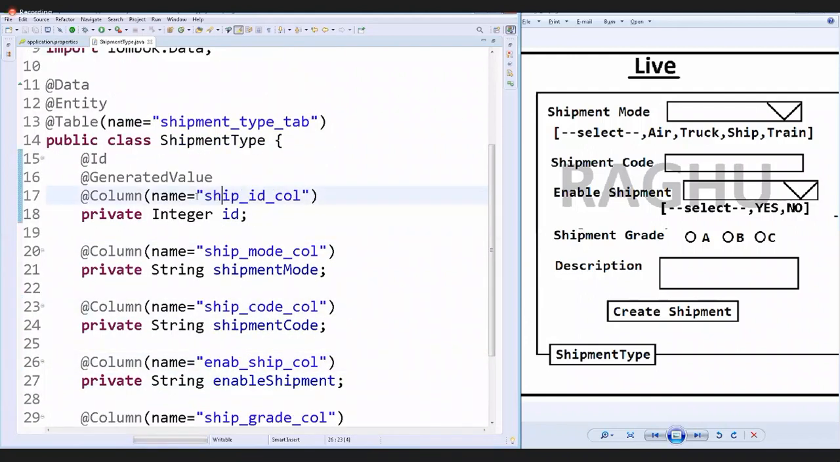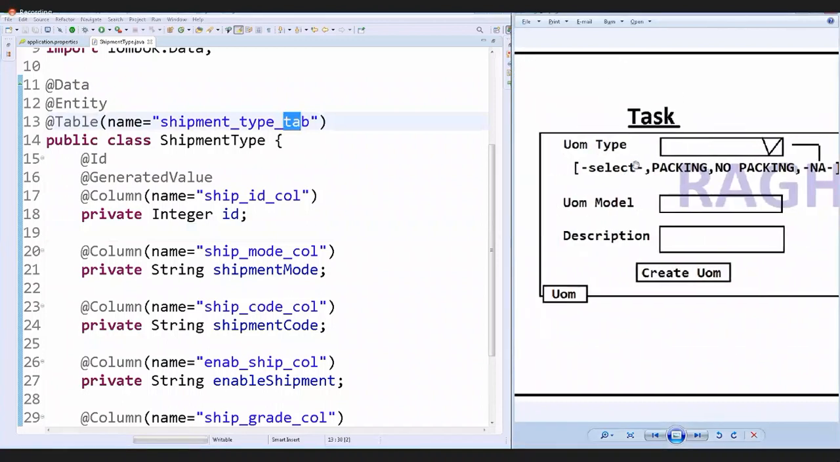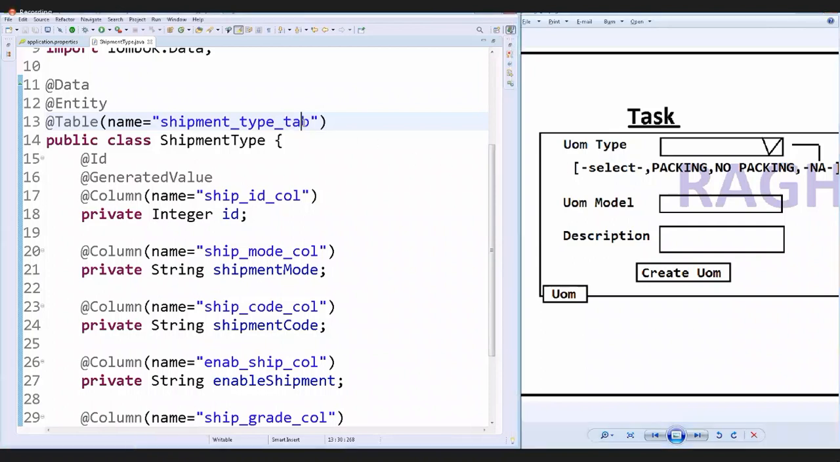So I can write whatever I want, not a problem. But remember, if someone is writing a module and you want to make code changes in the future, you should be able to identify it easily. For example, the UOM model: what is the table? UOM underscore tab, easy identification. If we give part data, part underscore data underscore tab, ID, part underscore ID underscore call, easy identification. That's why naming rules are followed.